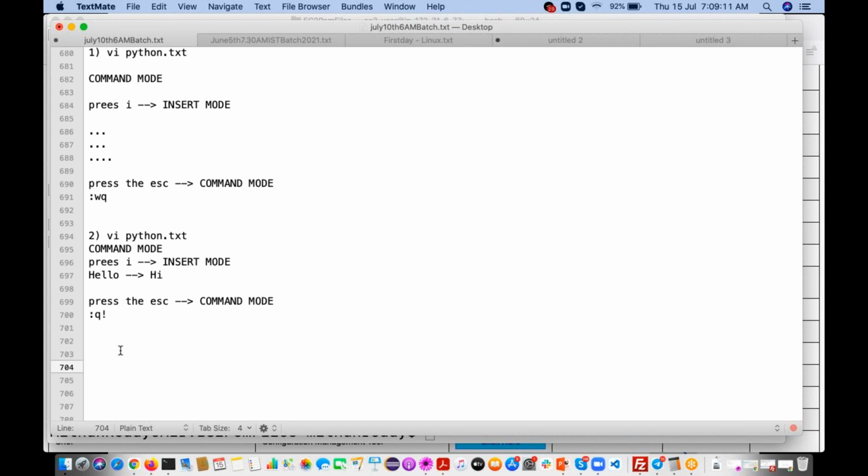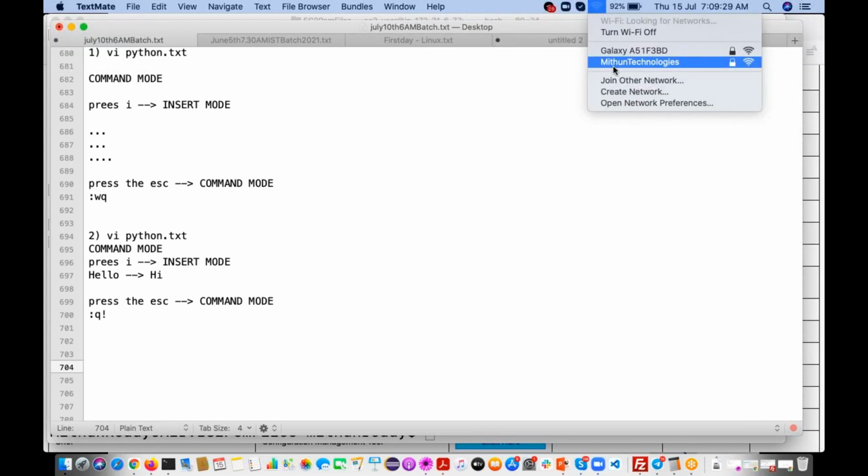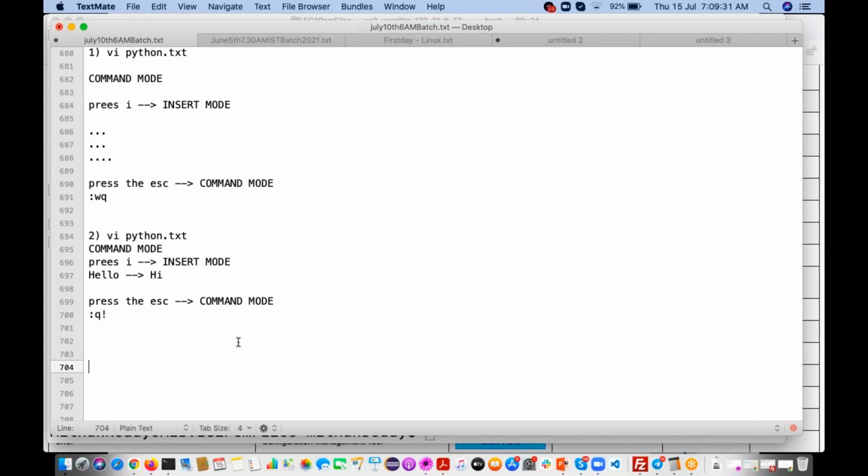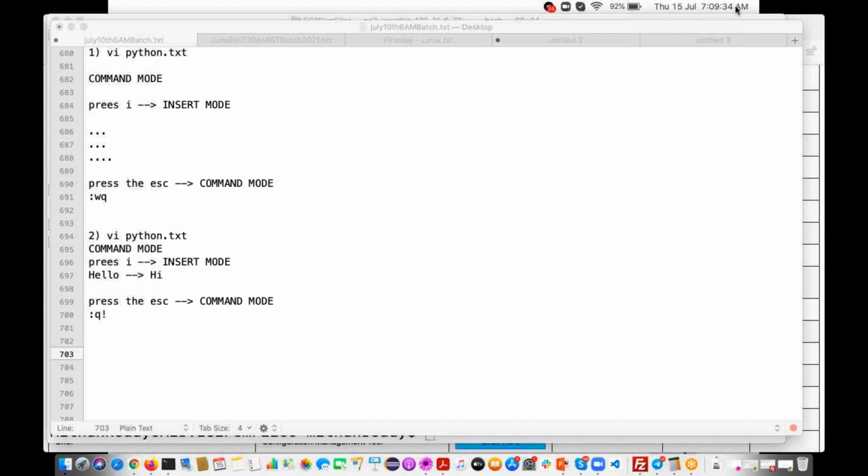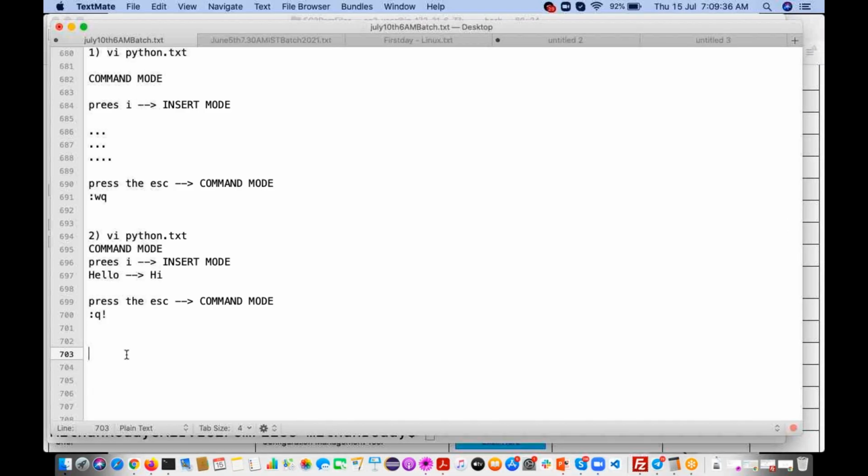For that, press the escape button. It will come into command mode. Then you have to use colon Q exclamation mark. If you just use Q, it is not going to close, because we have to forcefully close it without saving. That's why I am using the exclamation mark. Exclamation mark means forcibly closing.